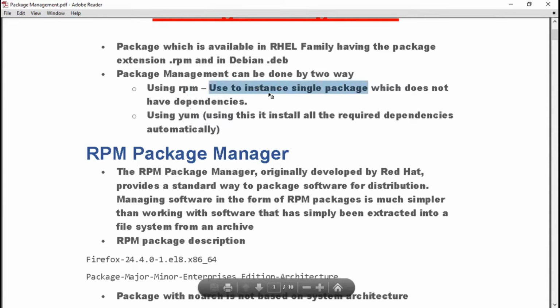Instance there's a typo, install single package which does not have dependency. Whereas yum, we will need to install all the required dependency automatically. But not means for automatically, again, we need to use some mechanism in the backend. So we will see how we can do that. But the benefit of yum or DNF is it will install the package along with their dependency, and RPM will use to install those packages which do not have any dependency.